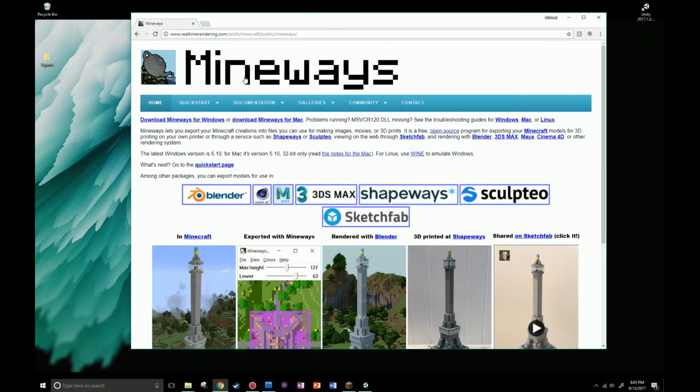So now I'm going to exit out of this and let's look at the tool that we would use to export. There are a lot of different tools that'll export from Minecraft. This one seemed to be the one that I found most useful. Mine-Waze is the tool. And you can download it over here. I'll put a link to it in the description, but it's realtimerendering.com/Eric, ERICH/Minecraft/public/Mine-Waze if you want to get it.